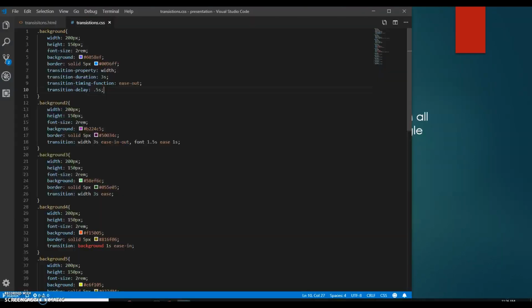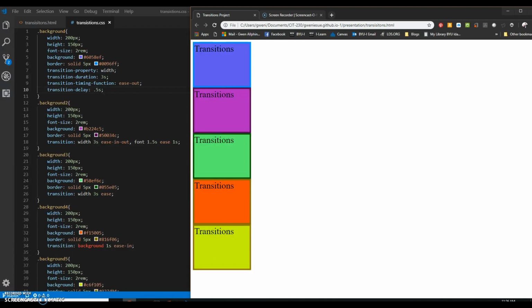So, to show my examples. Okay, first I have this first box. We're using the regular declarations, not the shorthand. First I have the transition property set to width, the transition duration to 3 seconds, which is a long time, but I wanted to make sure you could really see the difference in the timing functions. And this one I'm using the ease out timing function, and I wanted it to wait a half a second before it did that.